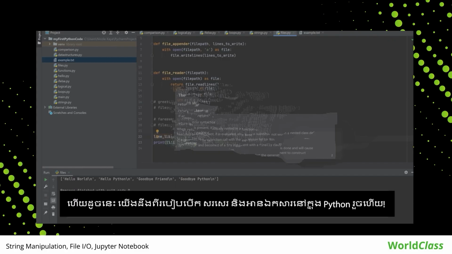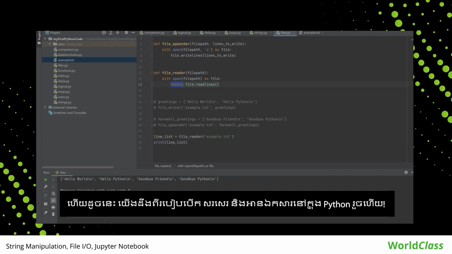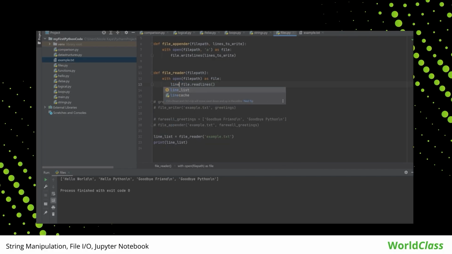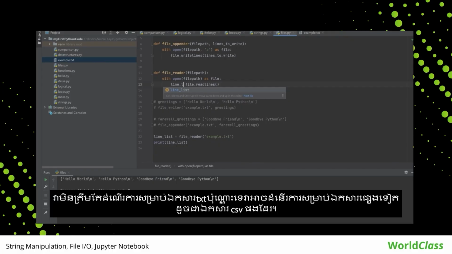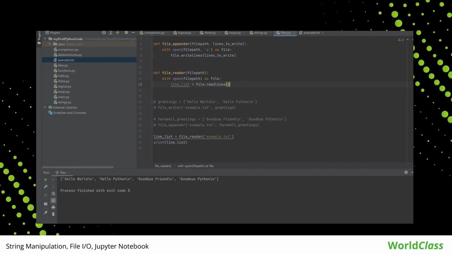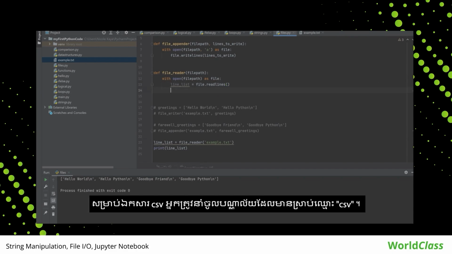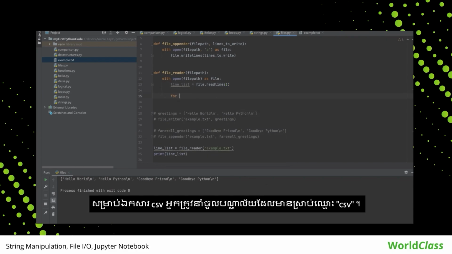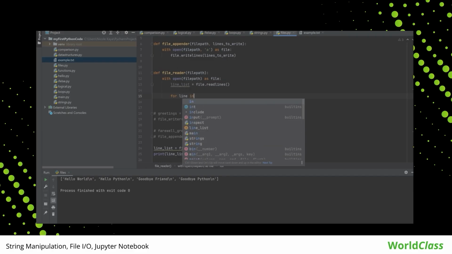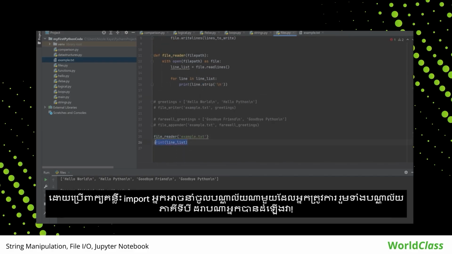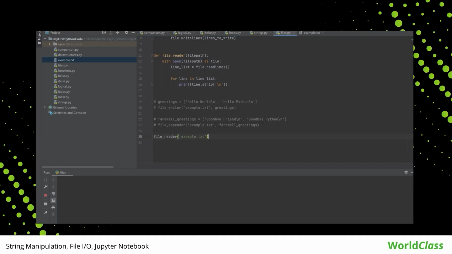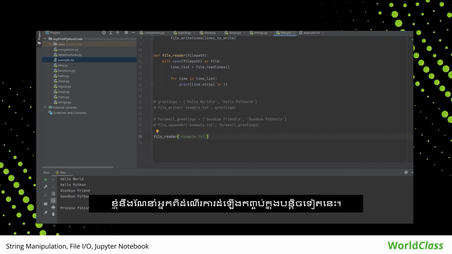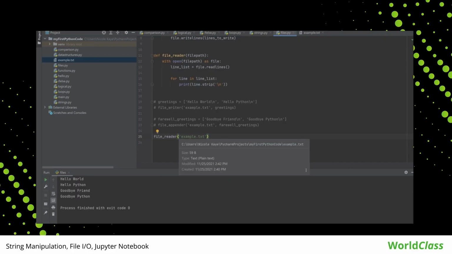And just like that, we already know how to open, write, and read files in Python. This doesn't only work for text files, but also for other file extensions such as CSV files. For CSV files, you need to import a built-in library named CSV. Using the import keyword, you can import any library you need, including third-party libraries, as long as you have it installed. I'll walk you through the package installation process in a minute.